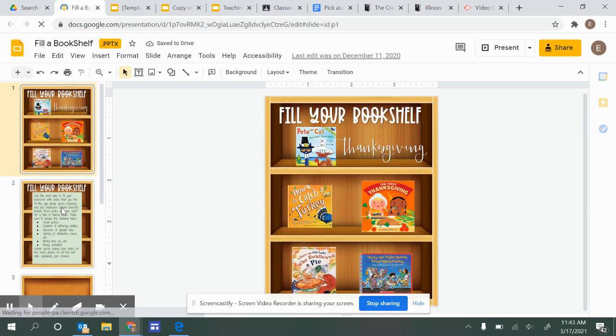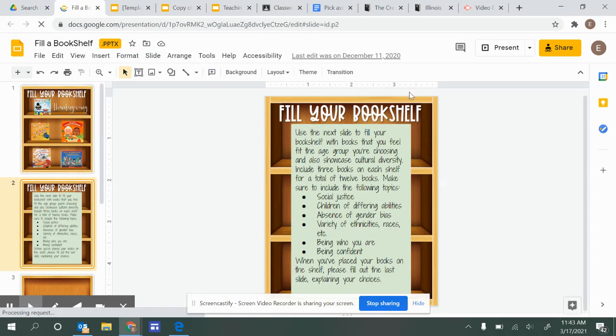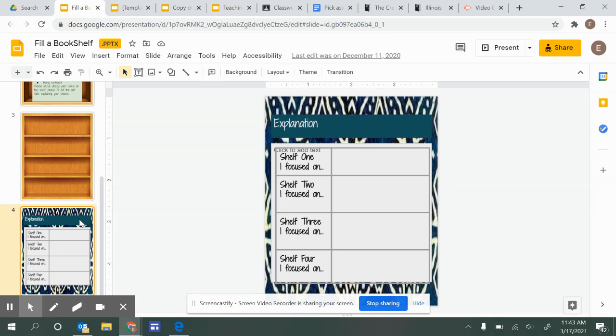So on here, it gives you your instructions. Use the next slide to fill your bookshelf with the books that you feel fit the age group you're choosing and also showcase cultural diversity. Include 3 books on each shelf for a total of 12 books. Make sure to include the following topics: social justice, all the way down to being confident. When you've placed your books on the shelf, fill out the last slide explaining what you focused on.